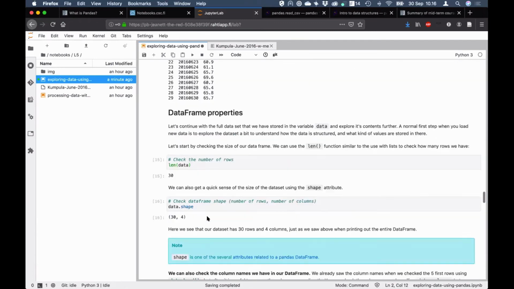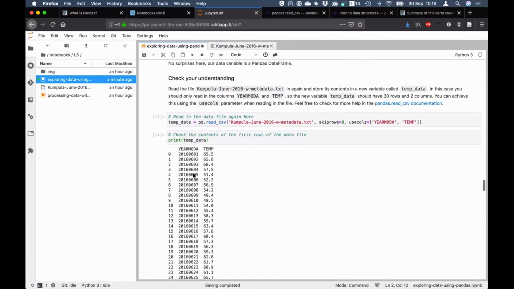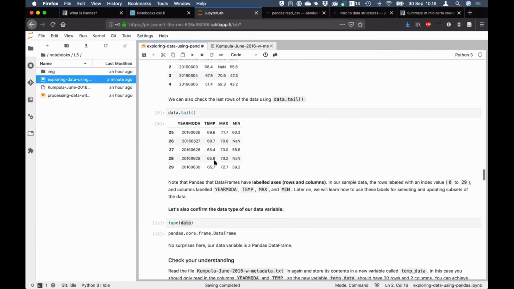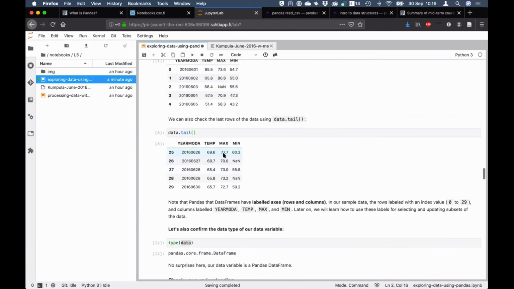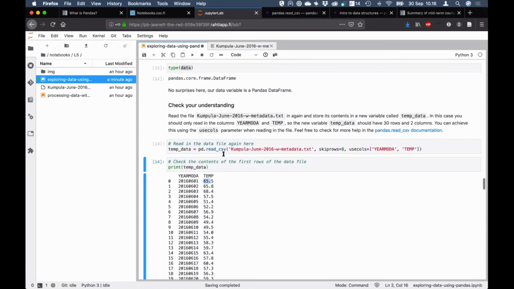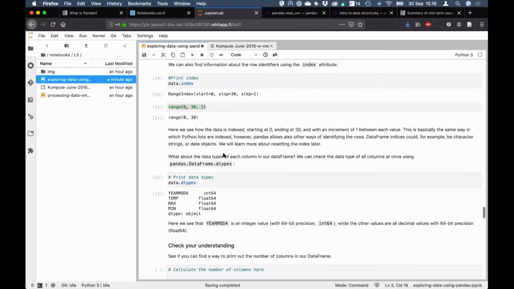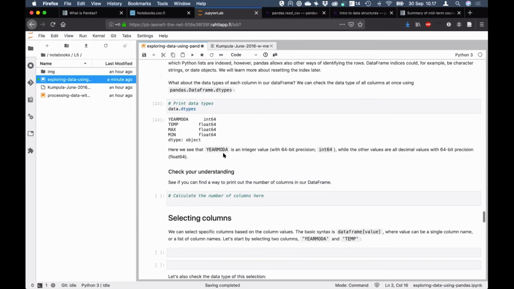And if we scroll back up to the last time we saw our data frame, we can easily see year moda is made of whole number values, no decimals here, whereas if we scroll even further back up here, we can see the other temperatures are floating point or decimal values. So again, that makes sense.